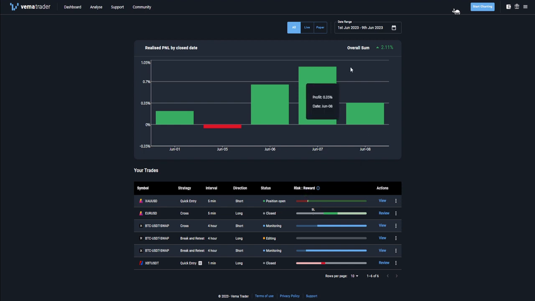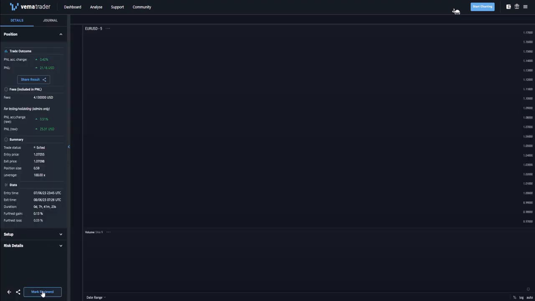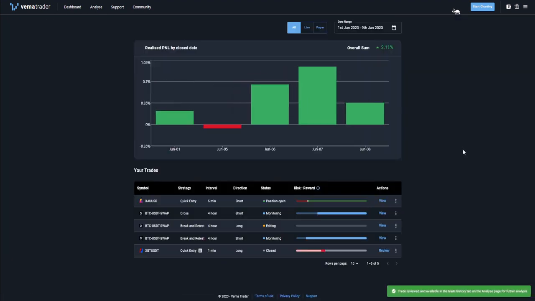Now, as I said before, this won't show me all my trades that did exit from the 1st of June to the 9th of June, because once a trade has played out, you review your trade. So if I come here and click mark reviewed, that trade disappears from my dashboard, because essentially reviewing is saying, hey, I'm completely done with this trade.